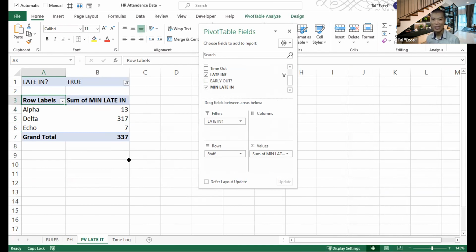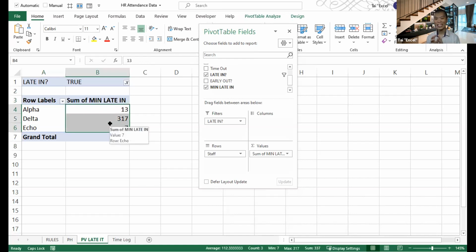You can apply the same thing for early out. When you combine these two together, you can see how many minutes this person has in total, late in and early out. This will give you a view of what is happening on the ground. You can also further break down the analysis by month, by quarter, or by individual department, whenever you have data to do so.